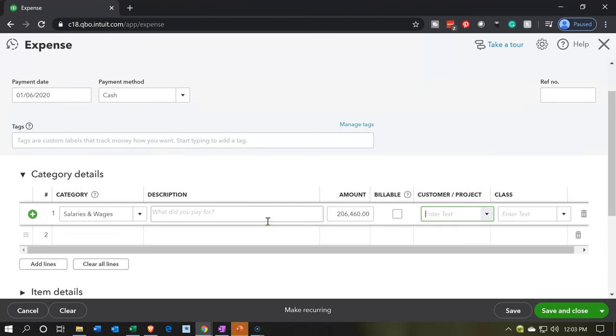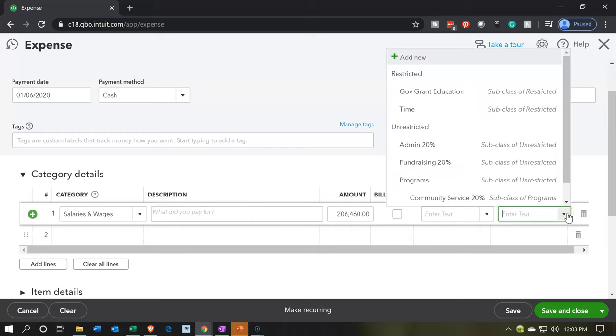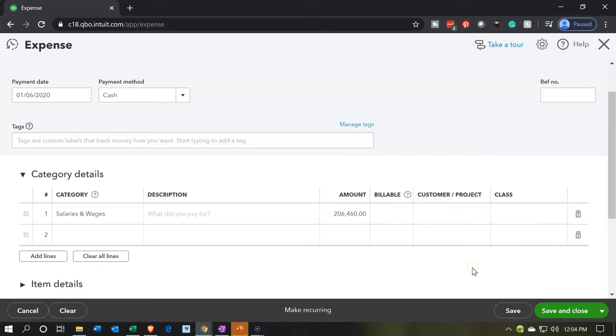And not billable, customer project. I'm not going to assign it to a customer and project. Now the class, note again, this is the one where we're going to be breaking out expenses. So what I'm going to do is leave it as unclassified here, and then we'll go back in and classify those out in accordance with our percentages. And that'll make it a little bit faster, a little bit easier.